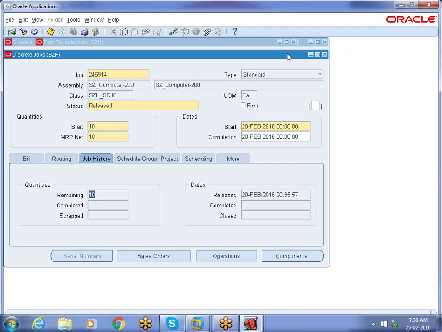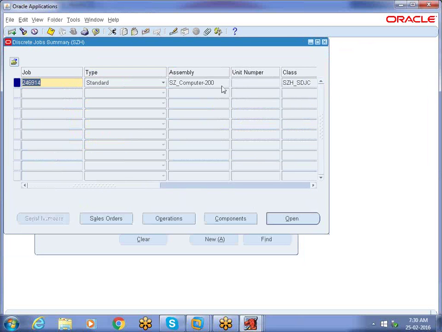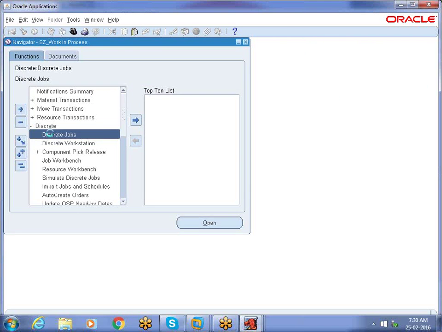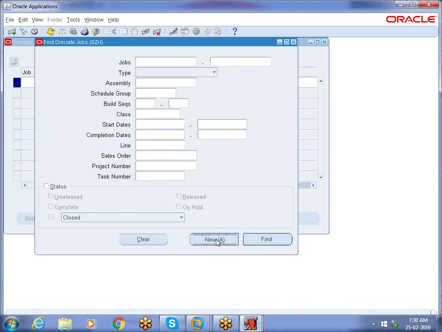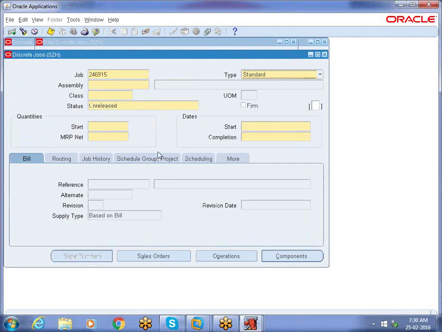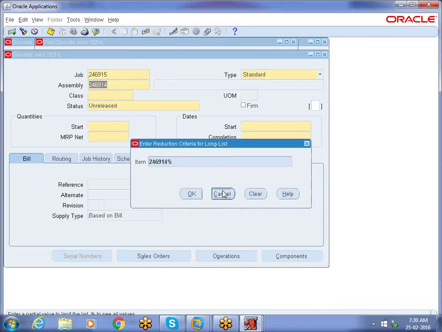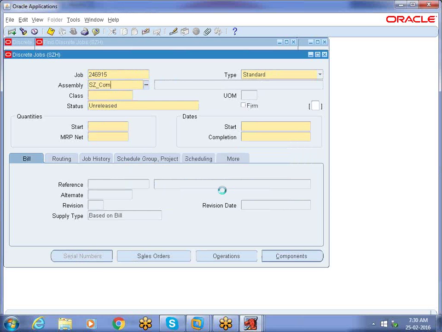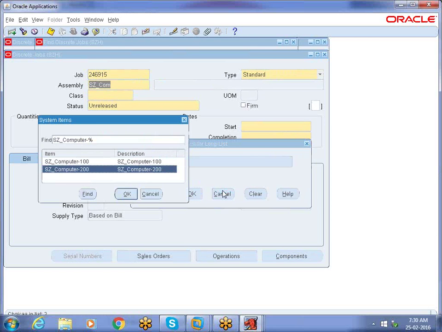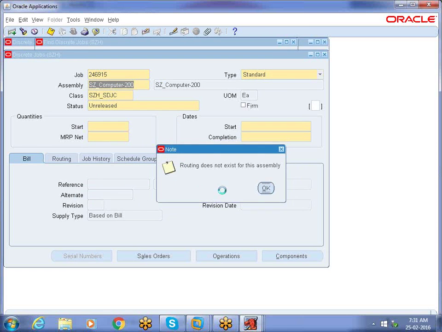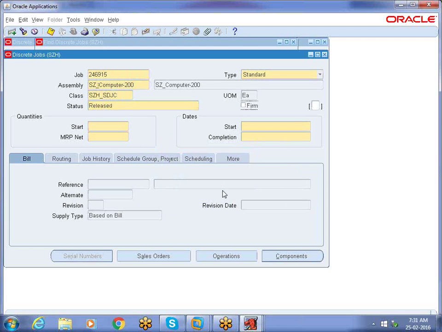Okay. Next, I'll show you quickly, if I don't want to assign manually. Discrete job, new, select work order, assembly, SZ_computer 200, released, 5 quantity, save the form.